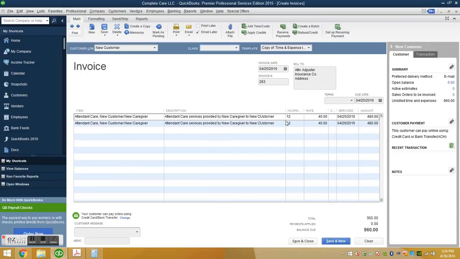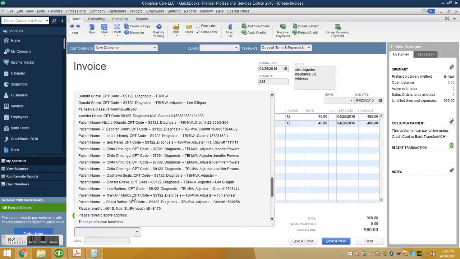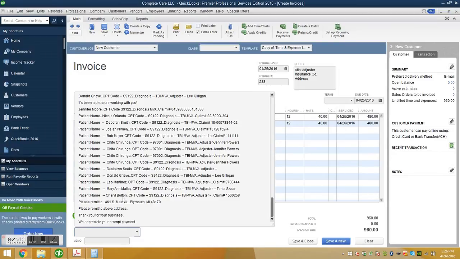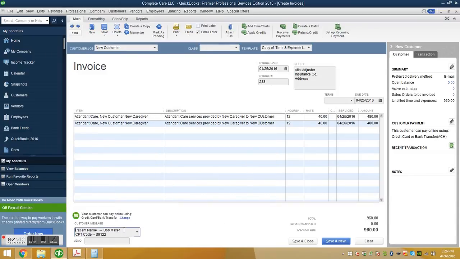Now you can see that it automatically populates all this information in here as hours, the rate, the date of service, and then the total amount, and then the total amount down here. Now the other thing you want to make sure is that down here in customer message you put something in here. So you see all these have pretty much the same CPT codes and all that kind of stuff. So we do that, and let's see, there's none in here for a new customer. So let's go in here and just change this to new customer.